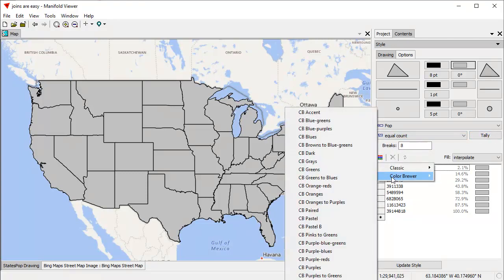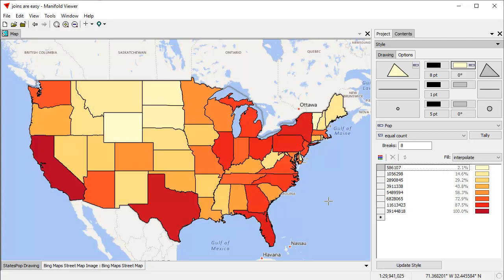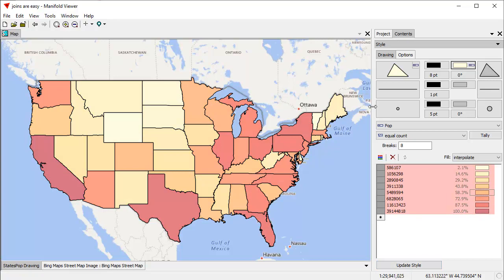And let's use a Color Brewer palette. I selected it off out of the video frame because the menu's pretty big. Click update style, and there it is. You know, I think it's a little garish. So what I'll do is select all these intervals and lighten them a few steps. There, that's better. That's prettier. So that's how we use the states pop drawing that we created.